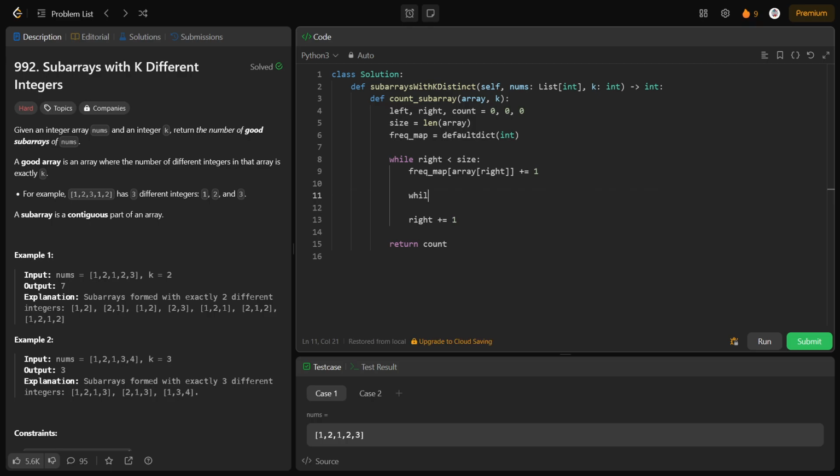Now, if the length of that hash map, or frequency map, becomes greater than k, I need to shrink my window size. So I will be popping off my left element. Popping off my left element means I will be decreasing the frequency of the array element at the left pointer by one. Similarly, I will shift my left pointer one ahead to shrink my window.